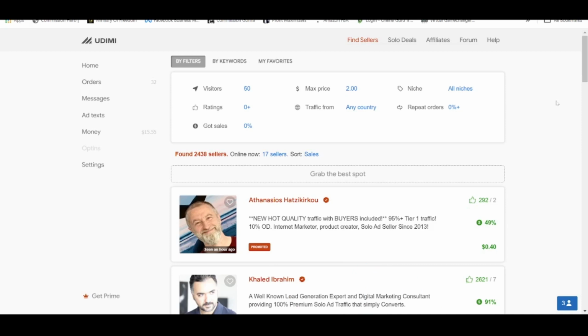So how exactly are you going to search for Solo Ads vendors? Because in Udimi, if you realize, they have almost 2,000 sellers over here, which is going to be very complicated for somebody who is relatively new. All right, so first and foremost, go under Find Sellers. From there, you can search by keywords, favorites, or whatsoever.